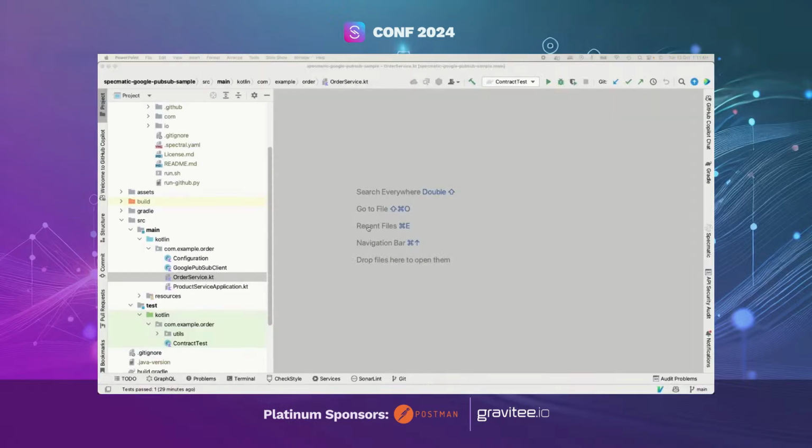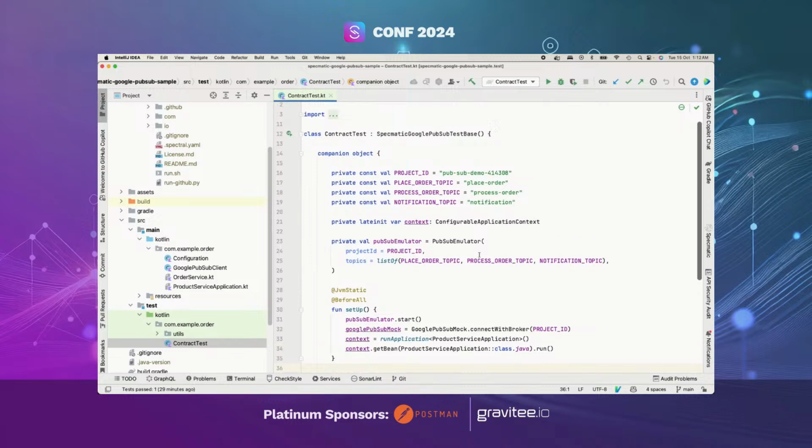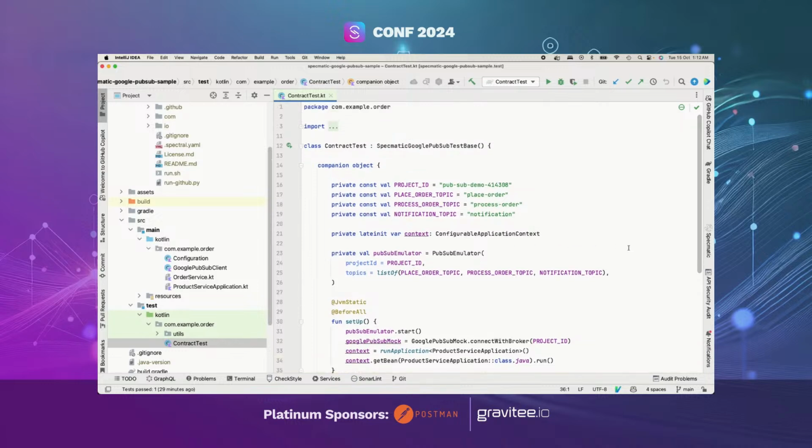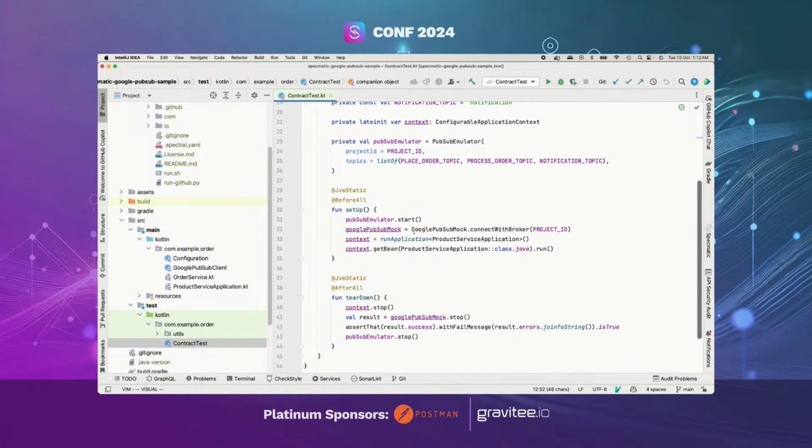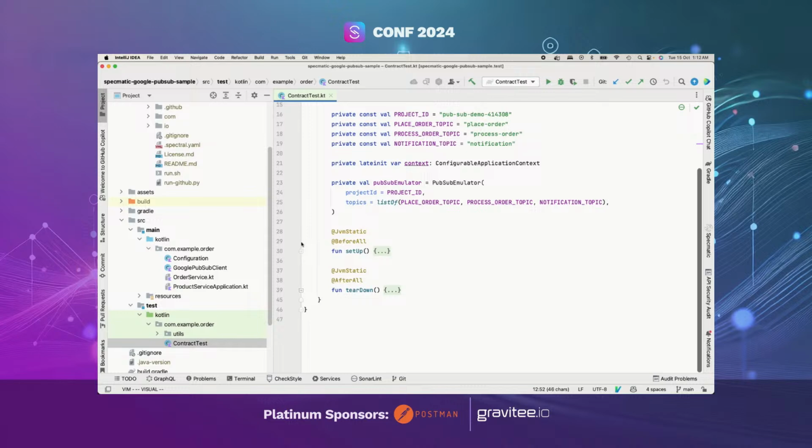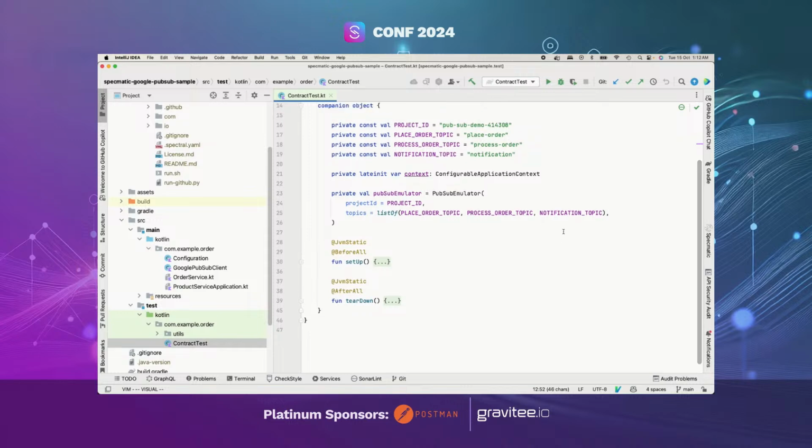So jumping right into my IDE, and here's my contract test which I was talking about. Let's give a quick walkthrough of what we're doing here. First things first, you notice my contract test is going off of the Specmatic Google PubSub test base. So that's the starting point. And you'll notice that I have only a setup and a teardown and no tests in between.